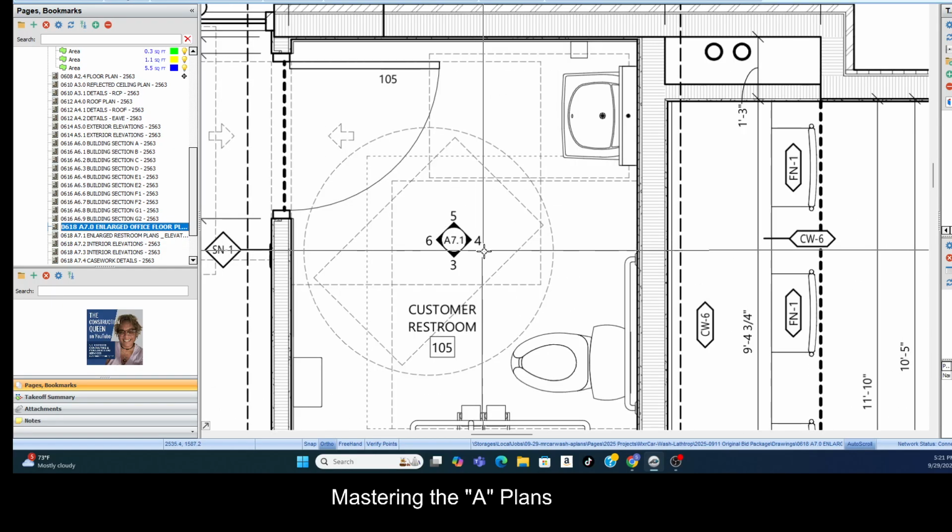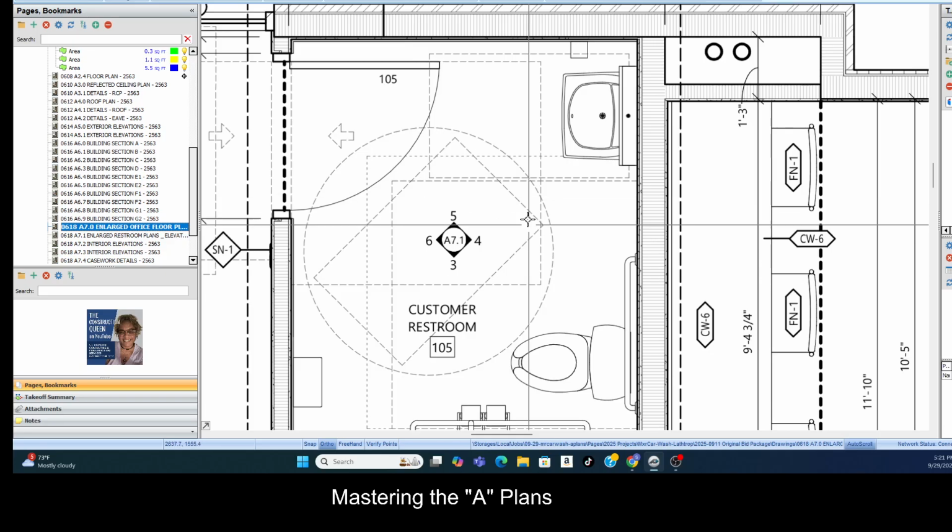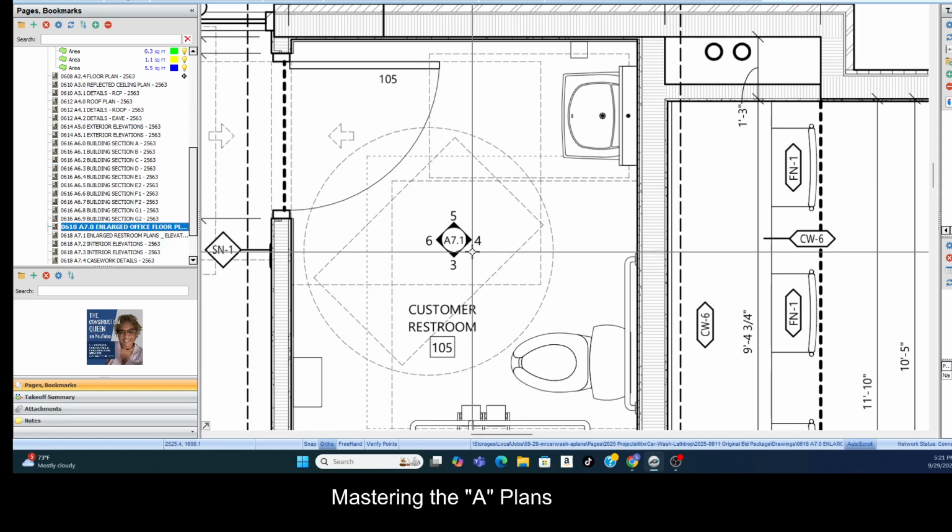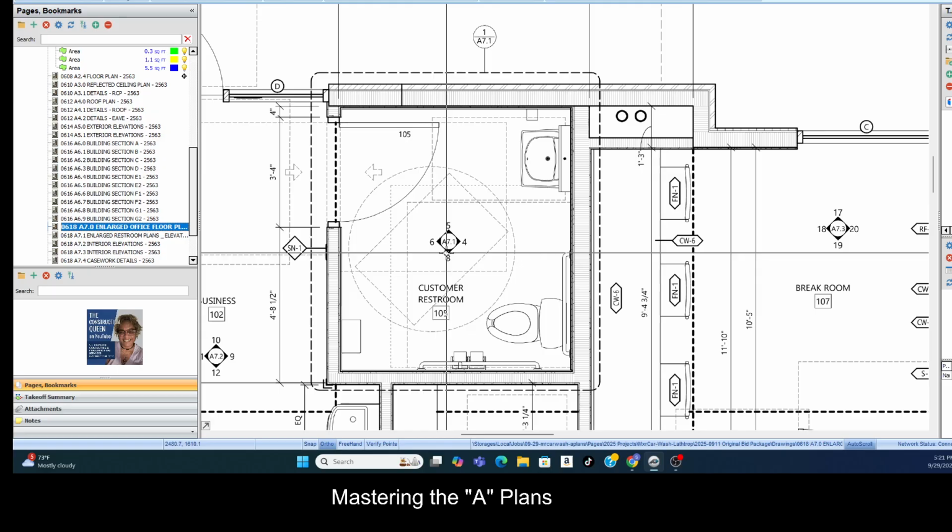There's no leg, there's no nothing. It's just how they do it, right? So we know we're going to look at page A7.1. That's the page number. But what these are telling us is what picture on that page. And so this is just an easy way to do it all at once.